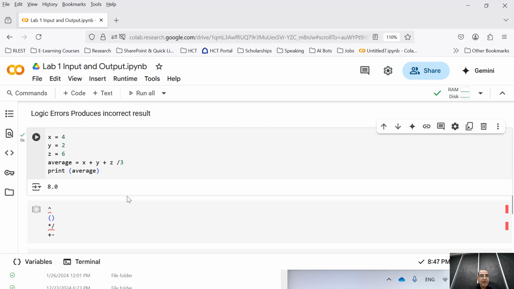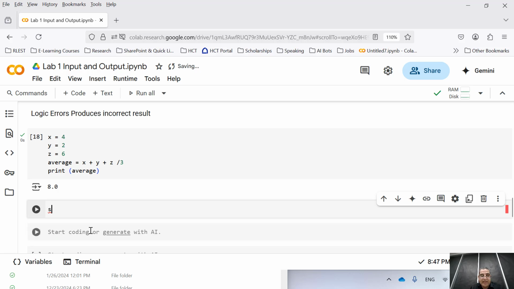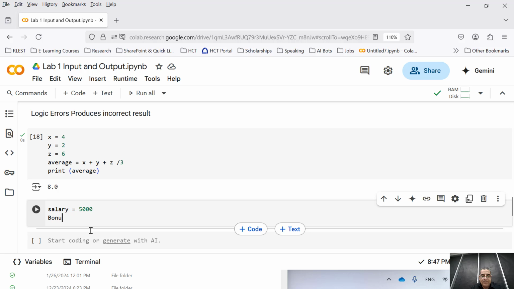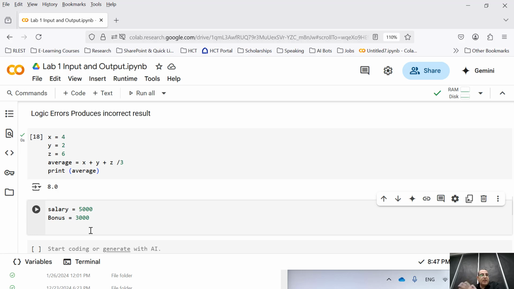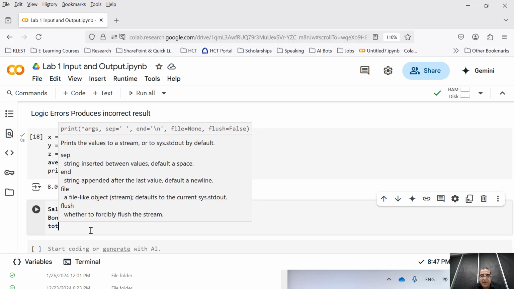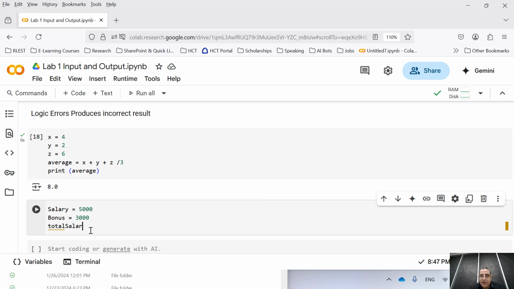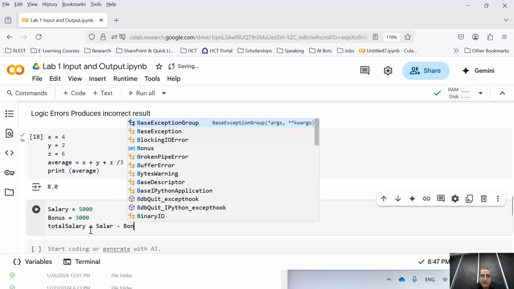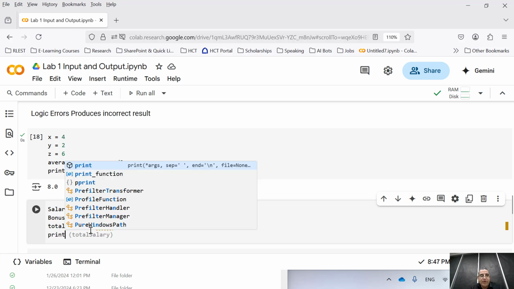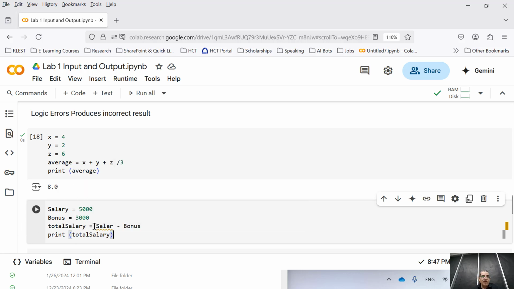Okay, so you can look at similar cases. So if I said salary that is equal to, say, for example, 5,000, 4,000, 5,000, okay, and bonus that is equal to 3,000, and we said that of course the bonus should be added to the salary. Okay, so if I said, for example, here print, so maybe total salary, okay, that is equal to salary, and it should be plus bonus, and then print, I want to print the total salary.